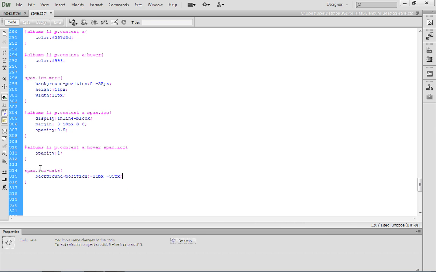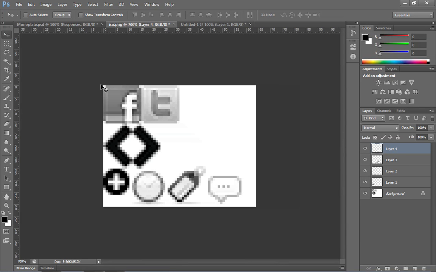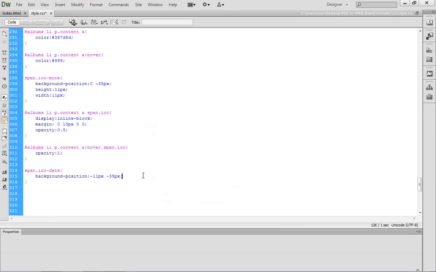Again, if we just come back into Photoshop, the top left-hand corner is 0, 0. So by moving over negative 11 pixels, it brings us here. And by moving down negative 35 pixels, it brings us here, bringing the clock into focus. So hopefully those values make sense to you. Then we just want to establish the height and the width. So I'm going to go ahead and type in height. And the height of this, if you remember, was 16 pixels. It's the same for all the icons. And then we're going to do the same thing for the width. That too will be 16 pixels.